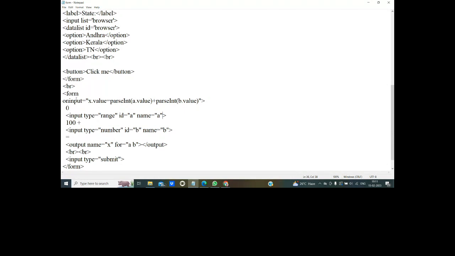So I have used the output tag and given its name as x. So for A, B, it's nothing but when we touch the input field, it's going to display, or it focuses on these A and B attributes, like A and B elements. So let me save this and see.